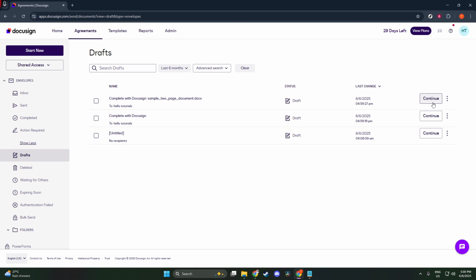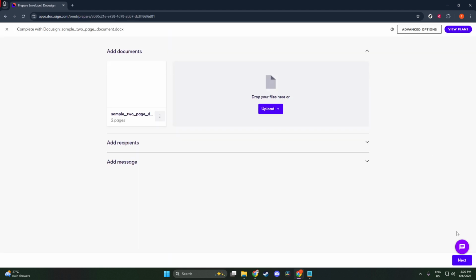After you've opened the document, your next step is to click on Continue. This button should be visible on your screen, typically towards the bottom. Clicking Continue will bring you to the document preparation screen where you can make any last-minute tweaks.